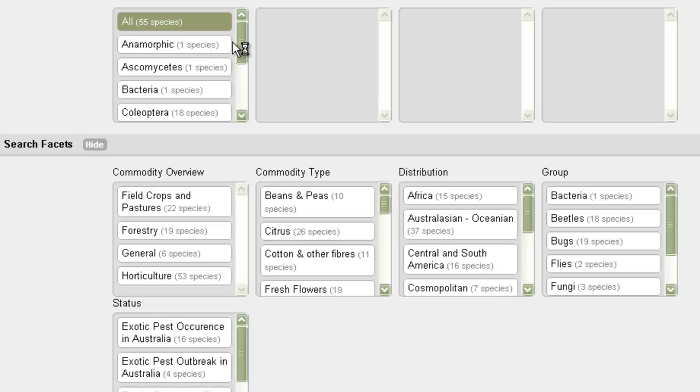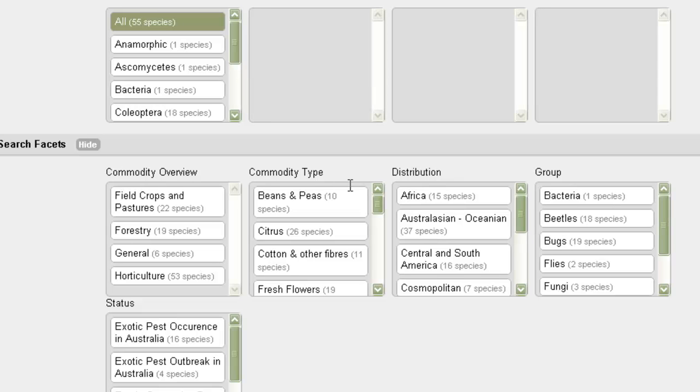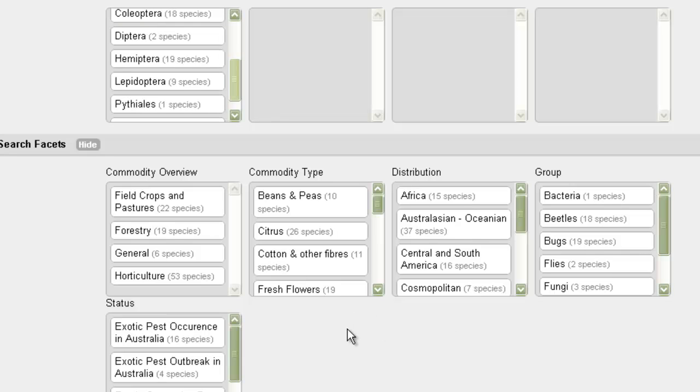So we're down to 55, and we now have a much reduced classification. We also have a much reduced commodity, distribution and group. So you can choose any facet you like and begin anywhere, and it will then take you on an exploration path.